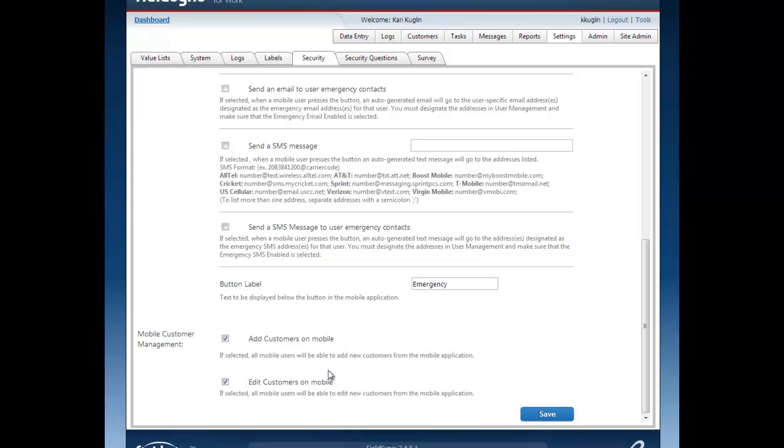Now, this is checked by default, so your mobile users will be able to add new customers out of the box. But in the event that you only want new customers added from the web application, maybe in the back office after an approval process, then you might want to come in here and uncheck those two boxes so you're not able to do that through the mobile application. When you do that, your mobile users will still be able to view the information that you've added about your customers, but they will not have the ability to edit that data or add new data.